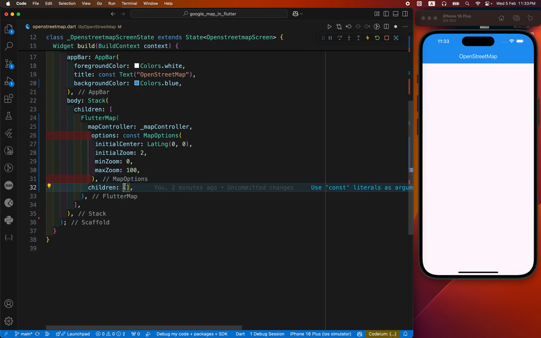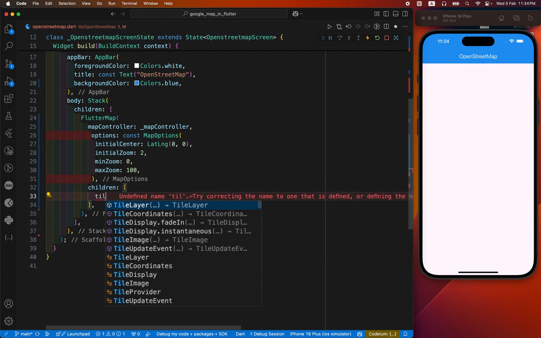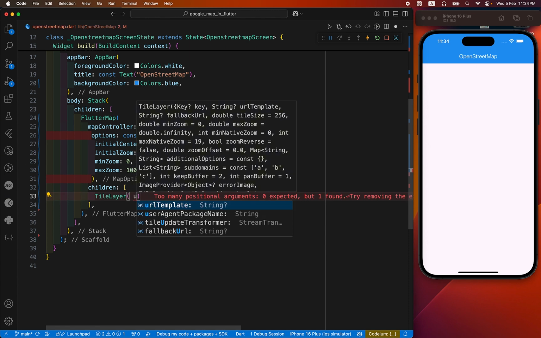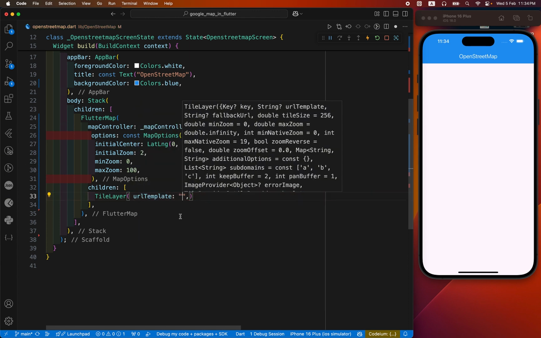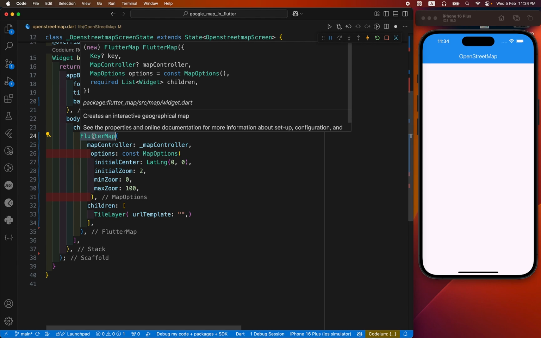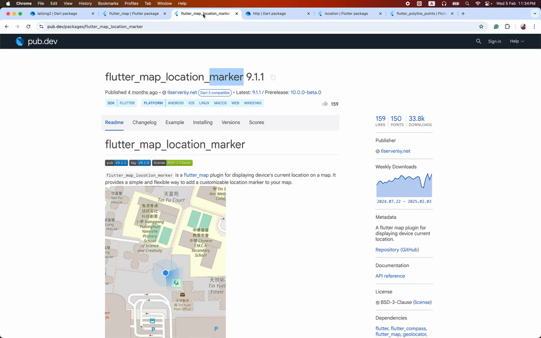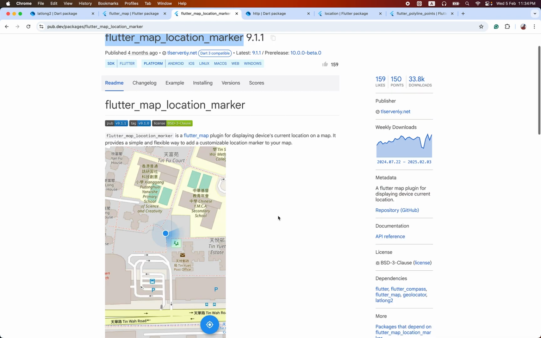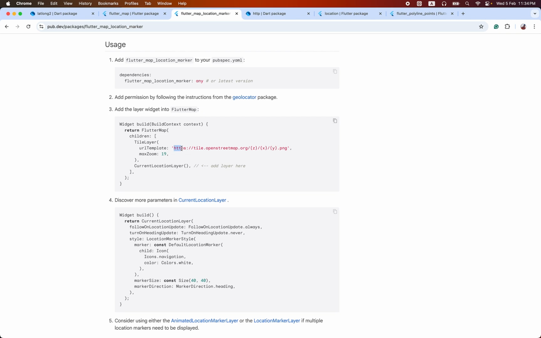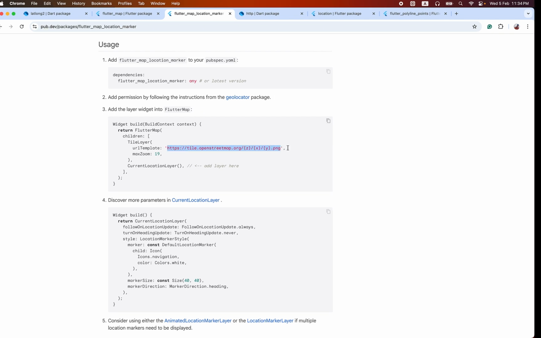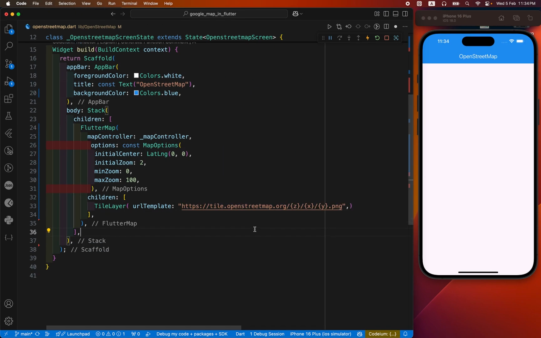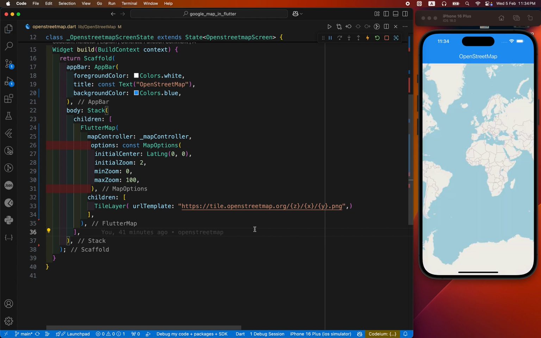And the next thing that we require is the tile layer to display the OpenStreetMap tiles. I think it takes the tile layer. Here we require a URL template. We get this template from the Flutter map package. Let's go to the Flutter map package, Flutter map location marker. It gives us this URL template. Just copy it from here and paste it, and I think that's it to initially display the map.